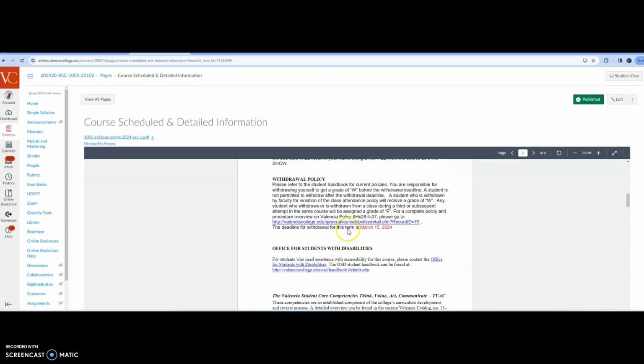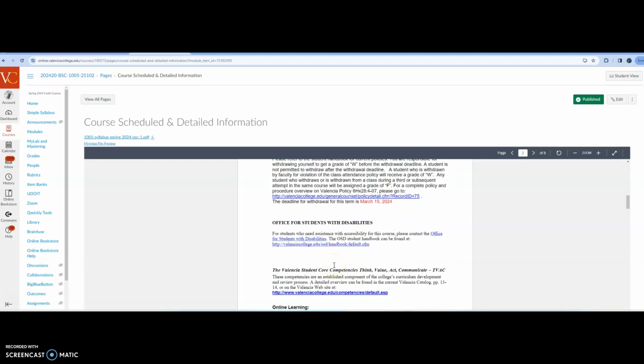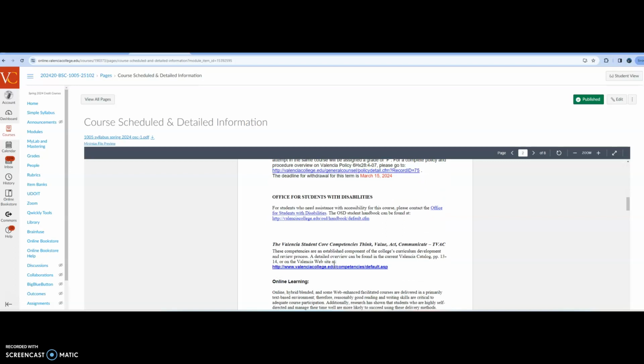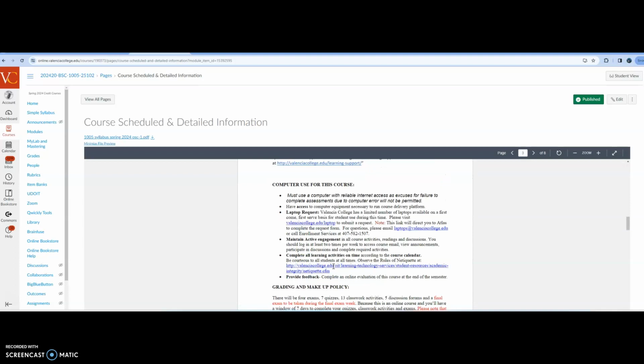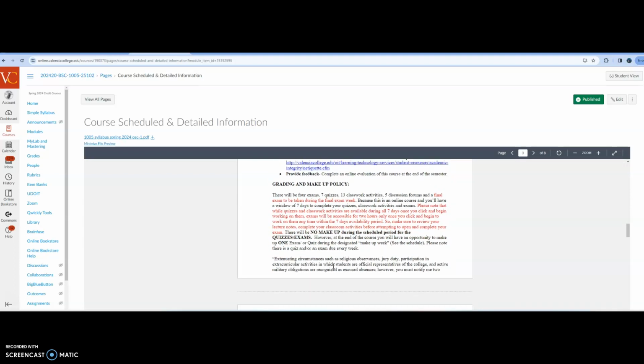It also gives you information about the withdrawal deadline, although I can guarantee you this is an easy course. If you follow the instructions and complete all the work by the due date and time, you will not need to drop the course and you will end up getting a good grade.